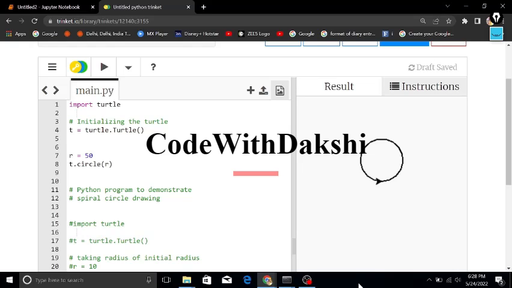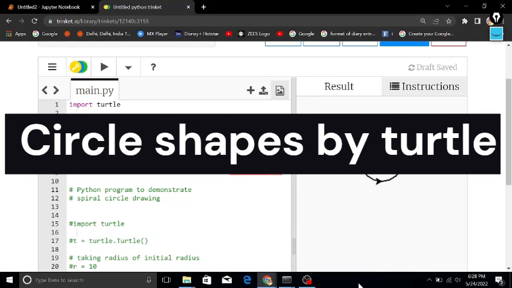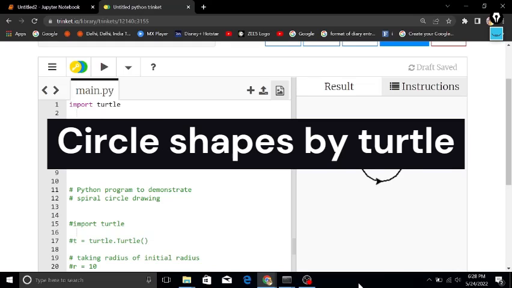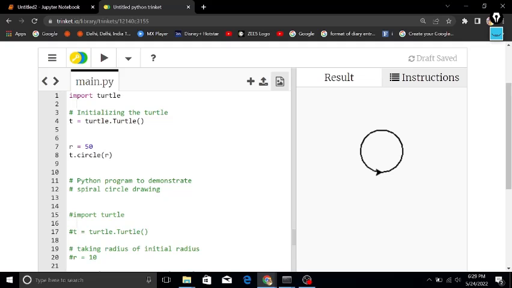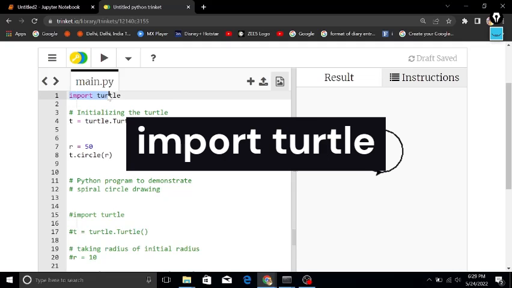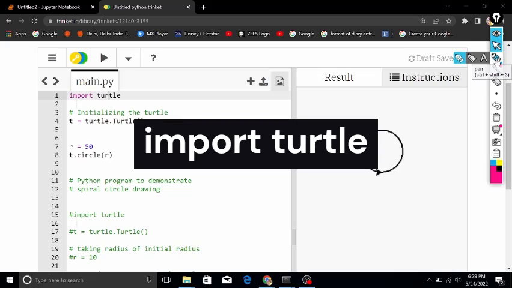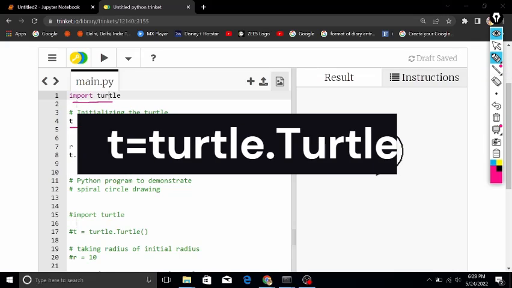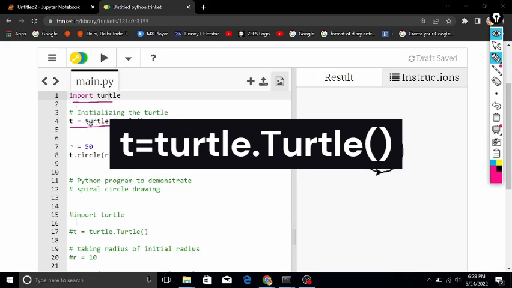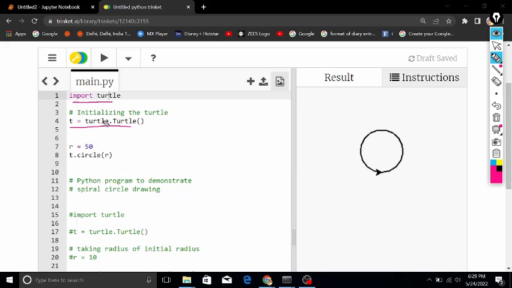So guys, in this video I want to tell you how to make different circle shapes with the help of turtle. If you know a little bit about turtle, our main first step is import turtle. For every shape you want to make, you first have to import it. Then t equals turtle dot Turtle. The first t should be small and the second T should be capital. Then r equals 50 and t dot circle of r.